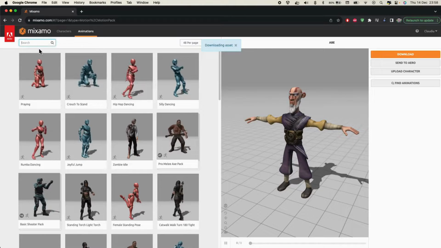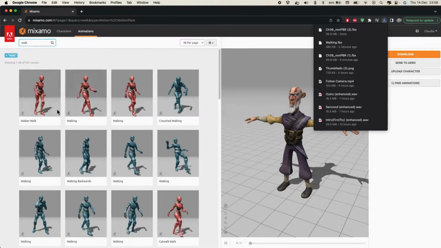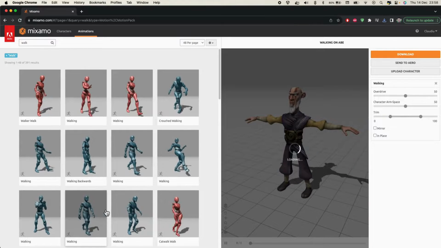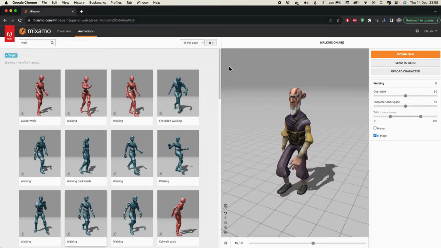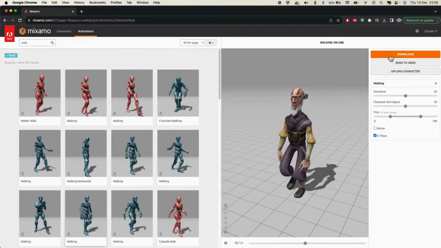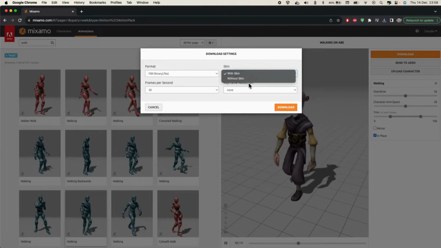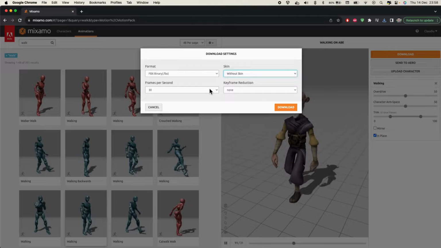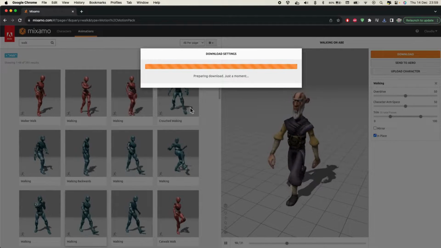Now, in the search box, let's look for walk. I like this walk. Let's do it in place, so the character won't move. And now let's go to download. We don't want the skin, so without skin. And do 60 frames per second. So download.